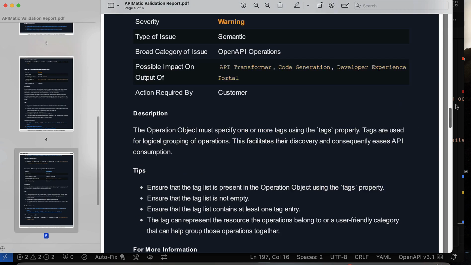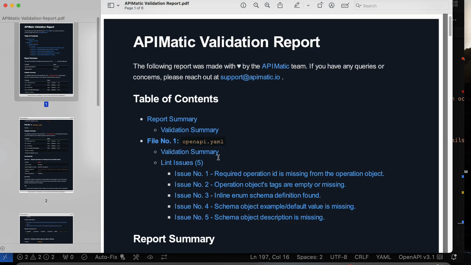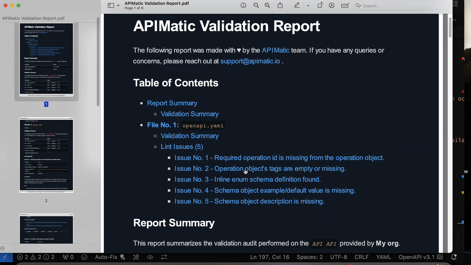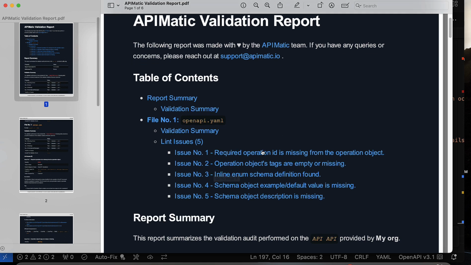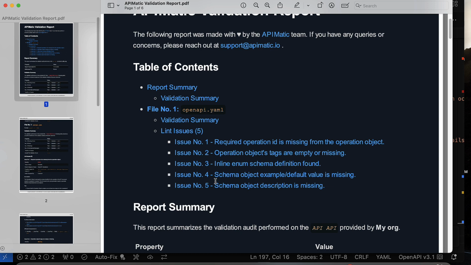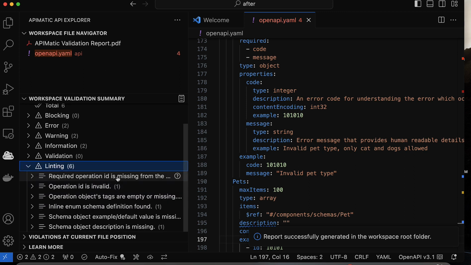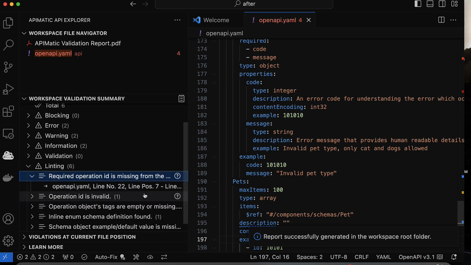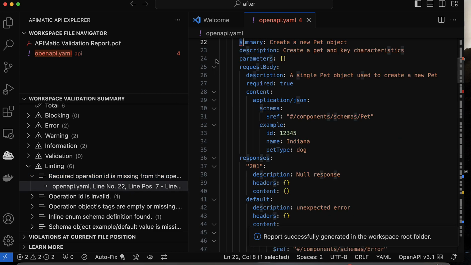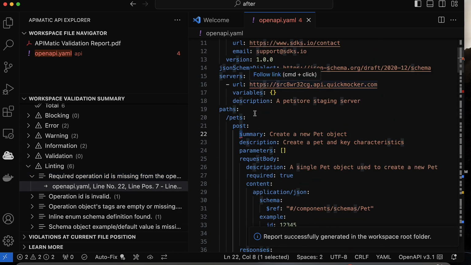So as we can see, we've got a missing operation ID, an operation object, a tag is missing. Oh no, we've got an inline schema. We've got our examples are missing, and we have a description missing. We also have, I added a poorly named operation as well. So let's go and find that missing operation ID. So if I click on that, it takes me to line 22, and it says we're missing our operation ID here.